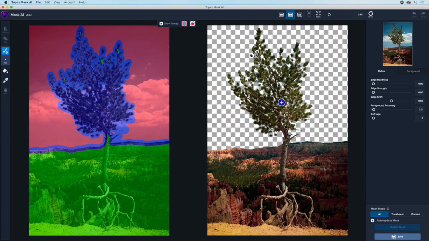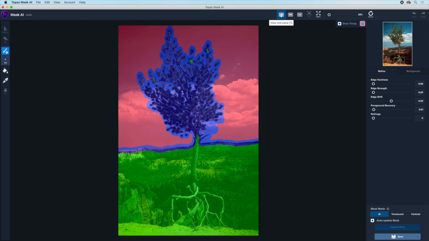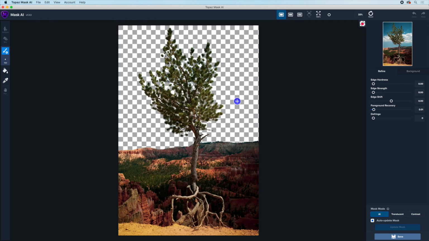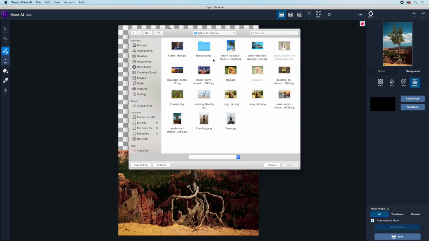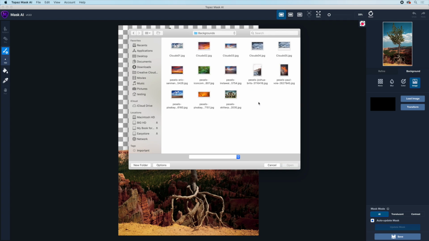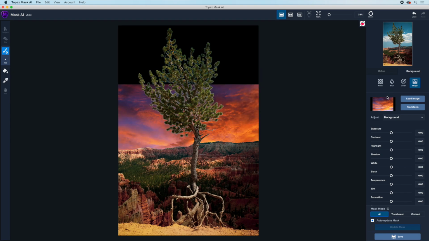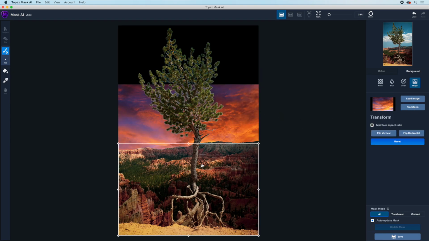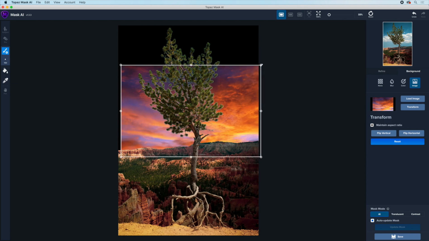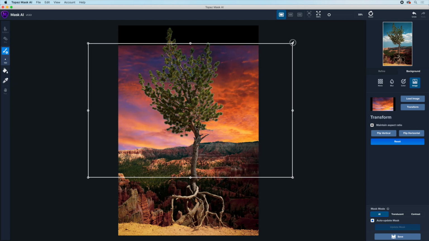Now let's replace the background with something else. I'll go back to our single pane view. We'll switch to our mask view. And then for background, let's select image. Load image. Now, in my backgrounds tab, let's find a nice orange sky. There we go. Click the transform button to change it to the right size.